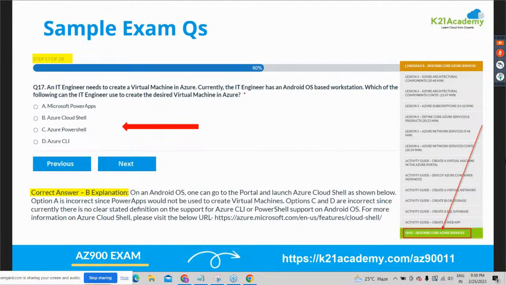So the answer for this is B, Azure Cloud Shell, because one can go to the portal and launch Cloud Shell as shown. And option A, Power Apps, is not at all used for these approaches, right? To create a virtual machine, because Power Apps is for app development.